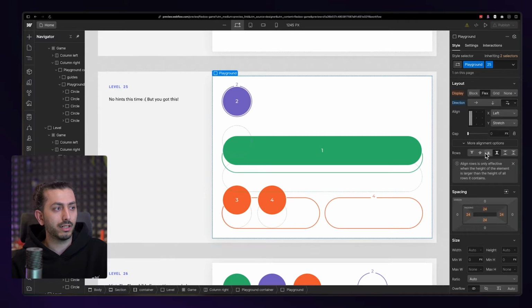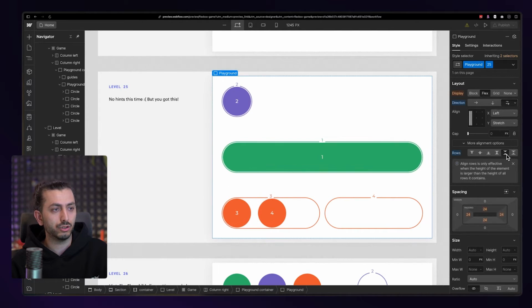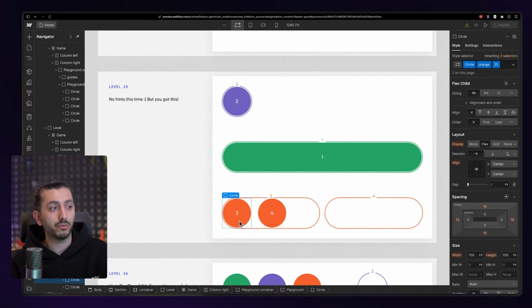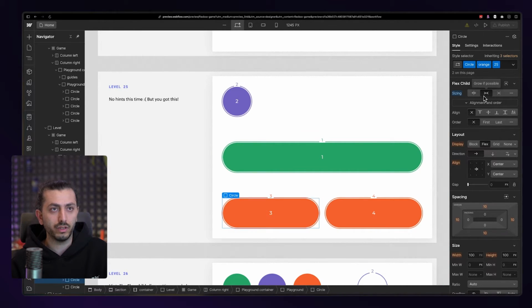And then here, all we have to do is to play with this alignment. And with these, we can actually allow the sizing to grow if possible, and they take the remaining space.